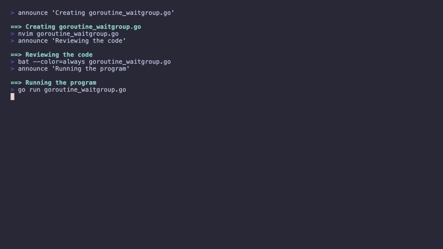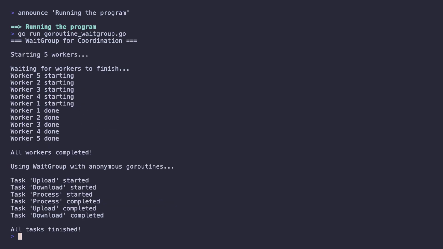Watch the output. Workers complete in order of their sleep duration. Worker 1 finishes first, then 2, 3, 4, and finally 5.